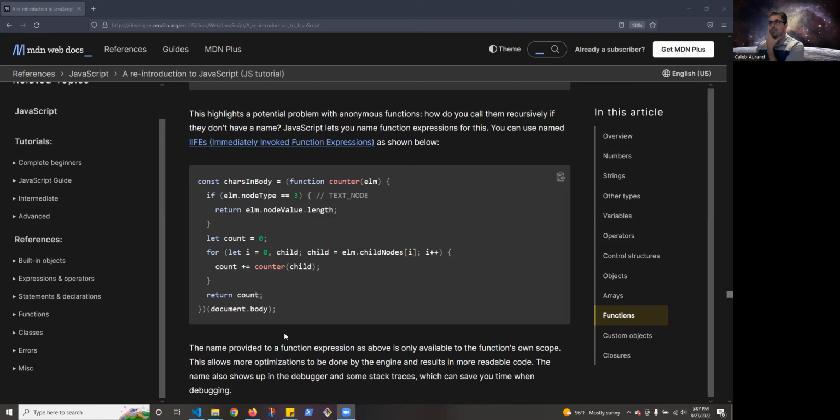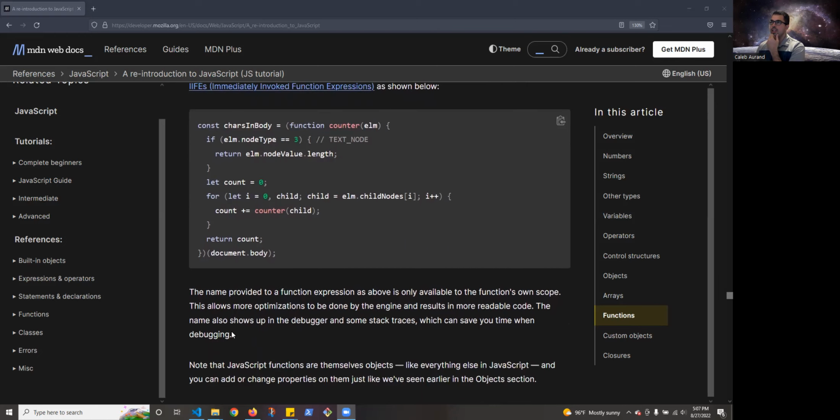The name provided to a function expression as above is only available to the function's own scope. This allows more optimizations to be done by the engine and results in more readable code. The name also shows up in the debugger and some stack traces, which can save you time when debugging.